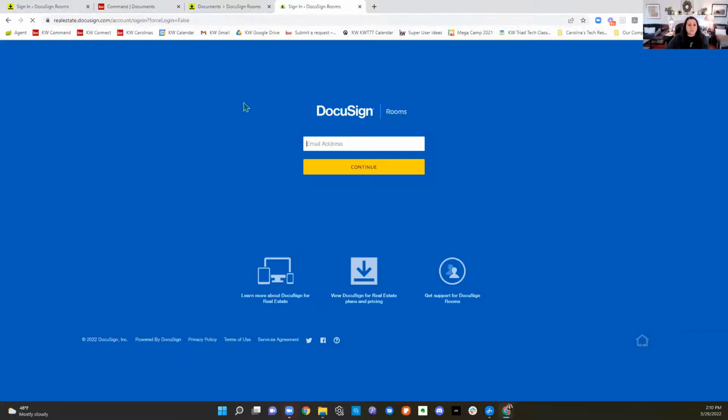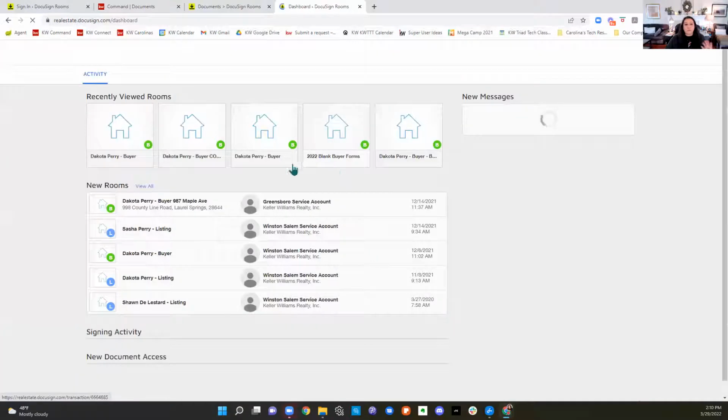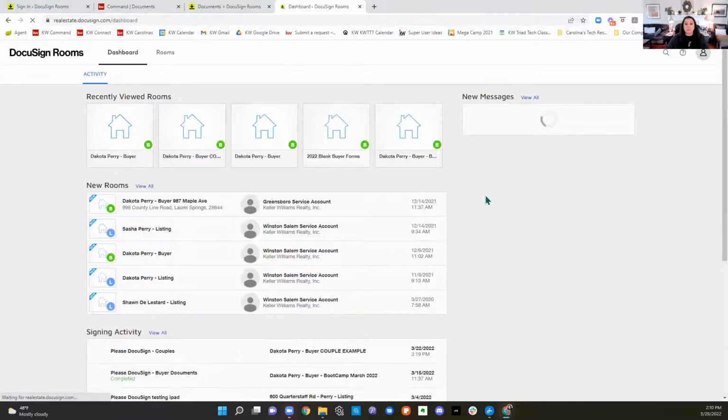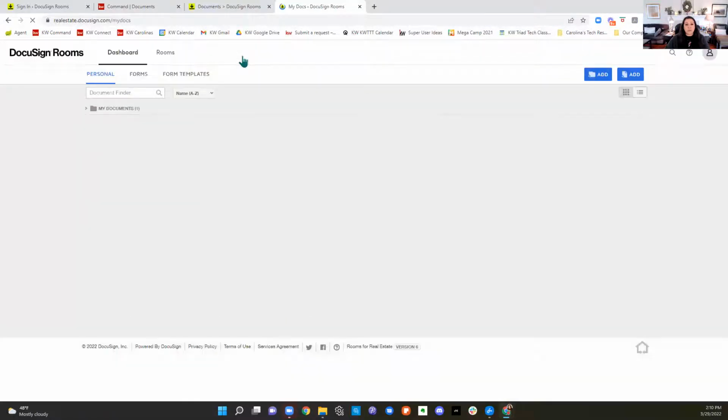If you go there, same thing, you're going to log in here on your home screen, but you didn't have to go through Command. This way, you're not creating a room or doing anything like that. You're just going to Docusign Rooms. Okay. So to set up our static form templates, we're going to come up here to the top to My Docs. So we're going to click on My Docs up at the top. And then we are going to move into Form Templates right below that.